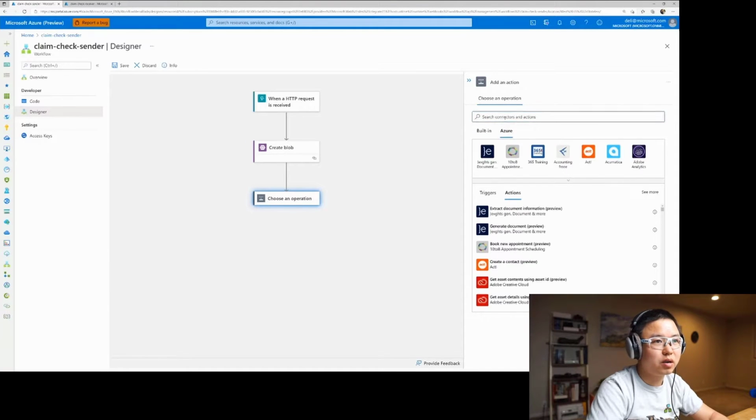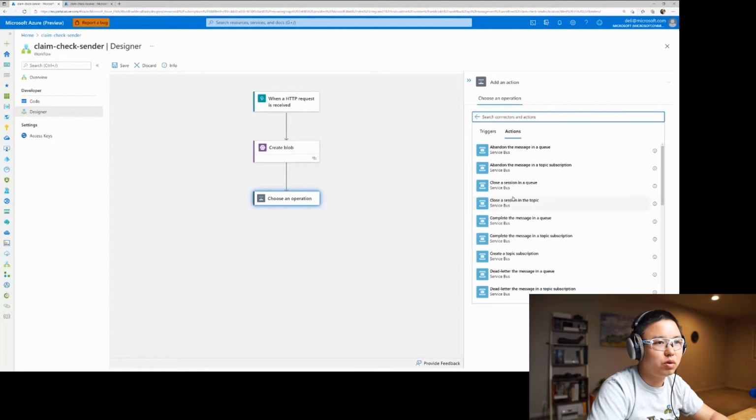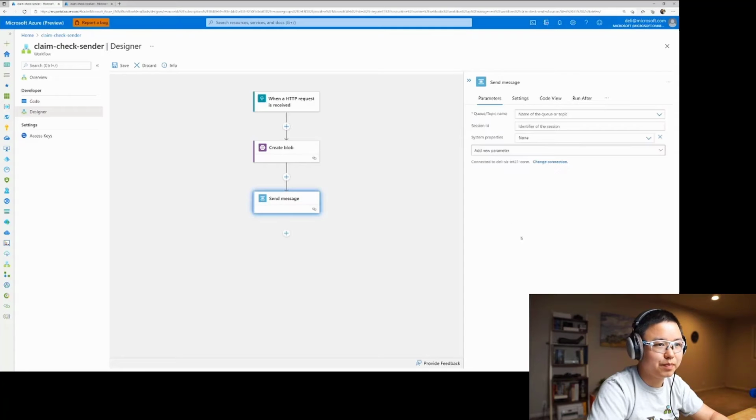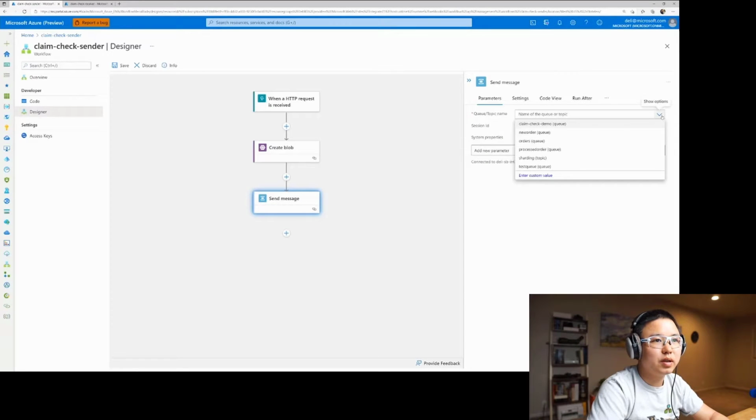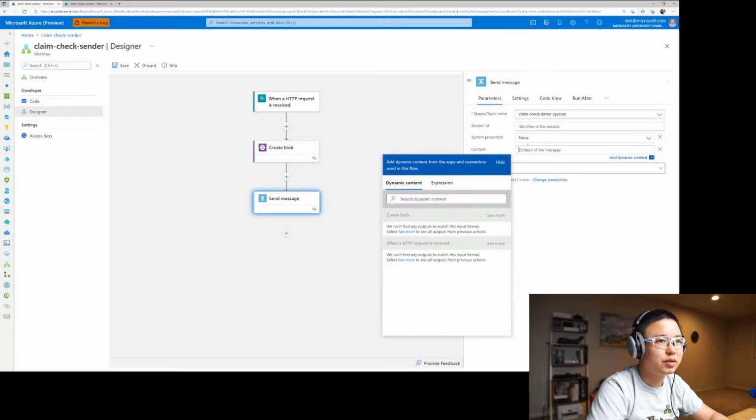Next, we are gonna choose service bus. And I want to send a message. Again, I already have a queue created called claim check demo. I don't need a session. I do want to include content.